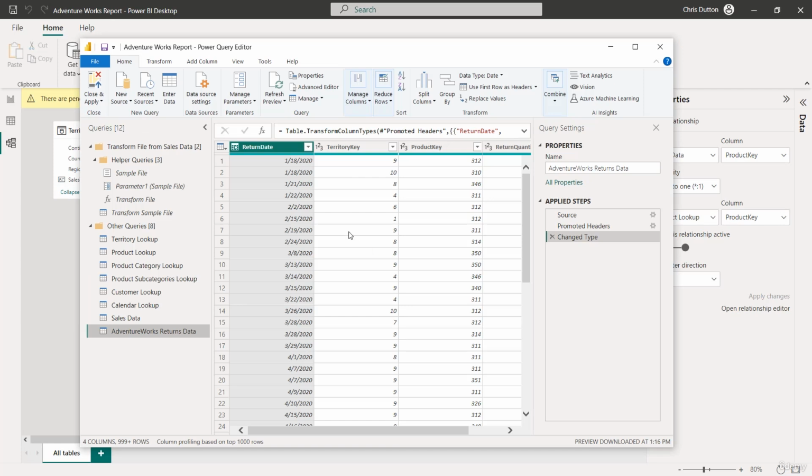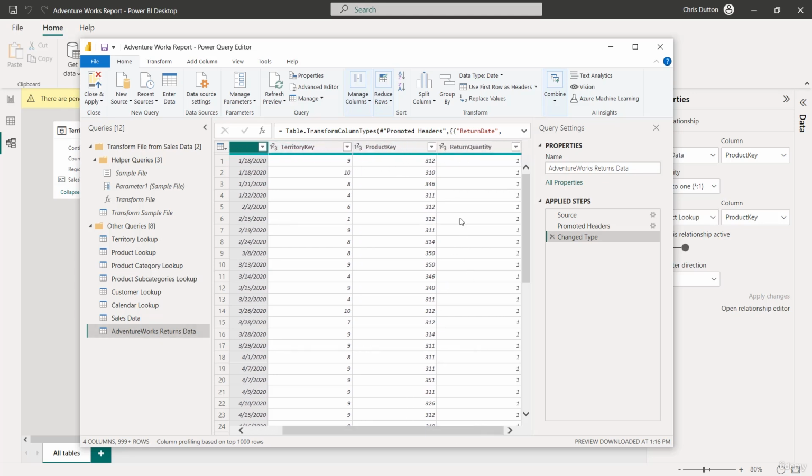And we're not going to do much here. We're just going to confirm that our header row is promoted and that data types look good. So return date is a date. We've got whole numbers for territory key, product key, and return quantity, which looks good. And all we're going to do is update the query or table name to just returns data, and that should do the trick. So let's go ahead and close and apply.